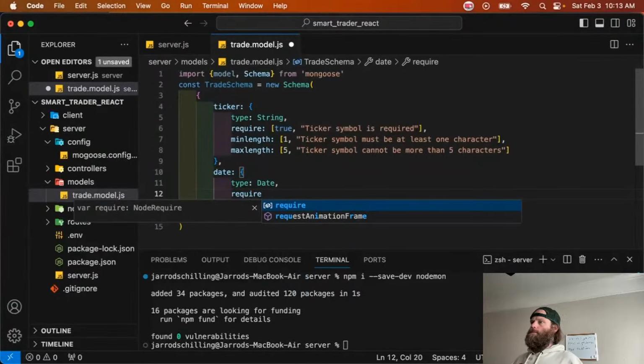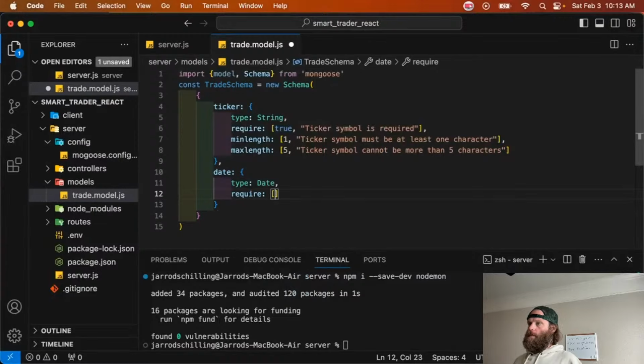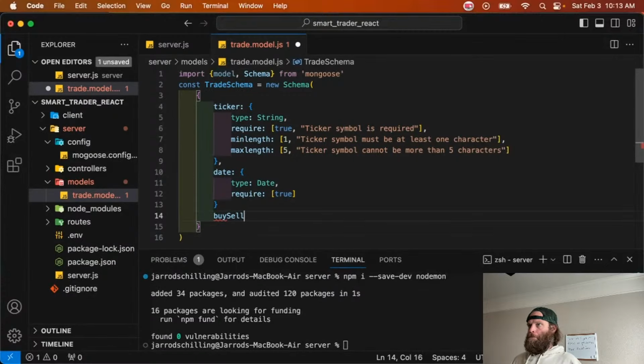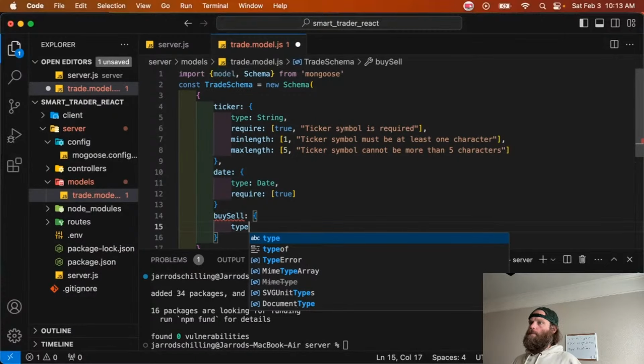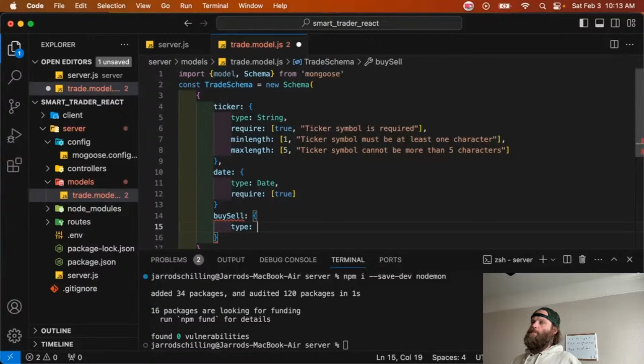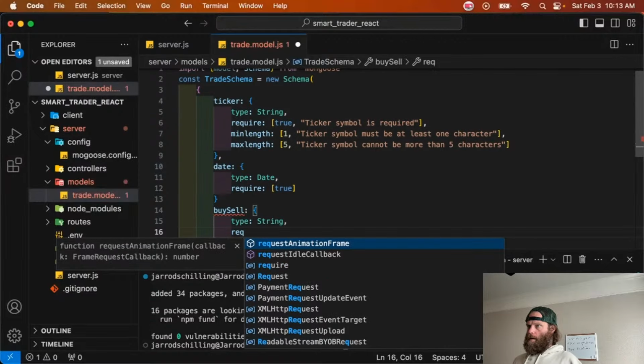Yes, require. Say true for now. I don't know that this needs anything else until I read the documentation. And then we're going to have, let's see, maybe we'll just call this buy sell. That's easy enough. Buy sell type. I could make this a Boolean, but it's going to be a dropdown, so I'll do it. It'll be a dropdown, but let's see, because I can use the enum, require.